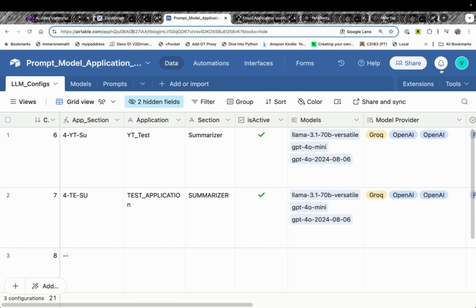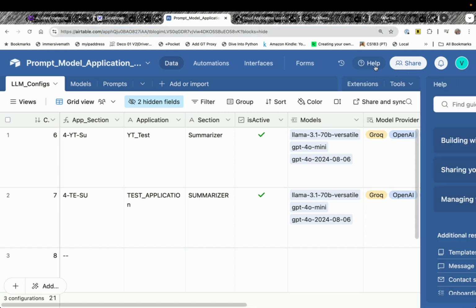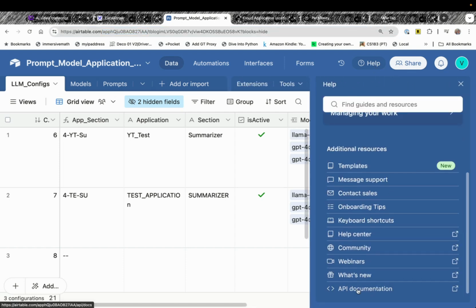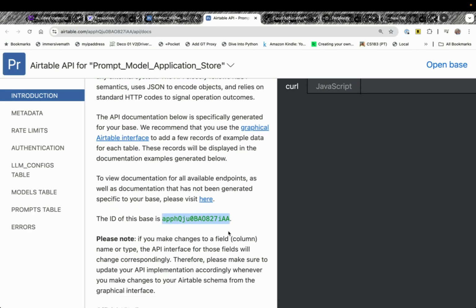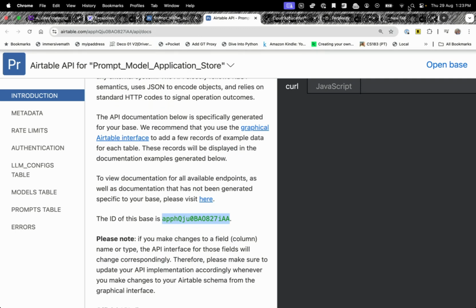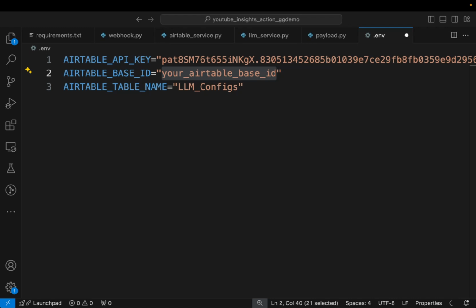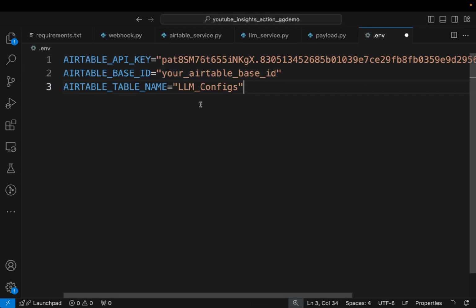If you don't know the base ID, you can click on help. It's usually this string here, the one starting with app. But let's say you are finding it hard to figure out. Click on help, come back to API documentation, the last menu item as of while I'm recording this video, and you get the base ID. So that's the base ID, and now I'm going to come back to my config file and paste the base ID here. So all of our settings are done.